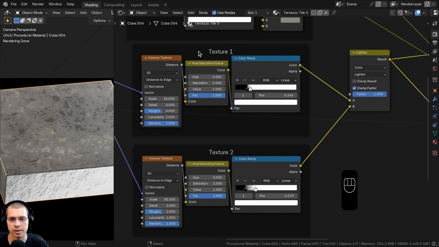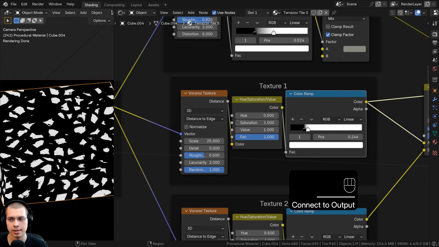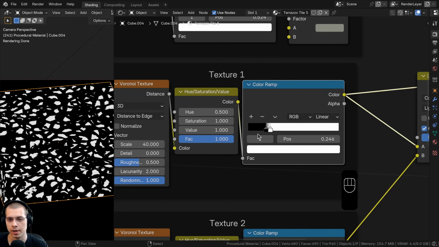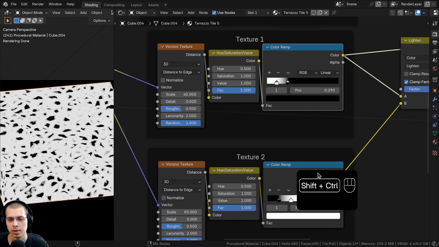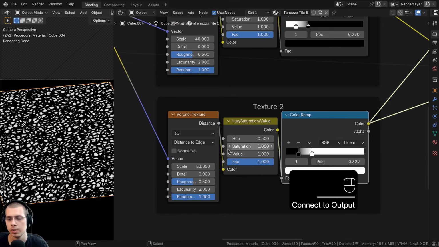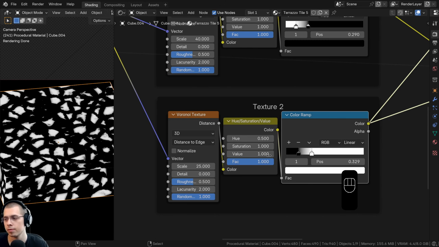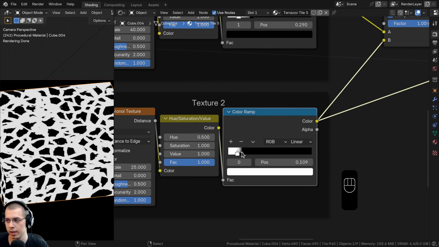Now I want to go over here to texture 1 and texture 2, and change these settings. Let's Control Shift and select texture 1 to preview it, and I can change some of the settings here. I'm going to turn this scale to a 40. And then here on the color ramp, I actually want to flip the values. So I'll drag this white tab to about here, and the black tab to about here. Let's Control Shift and select texture 2, and I can change the settings. On the Voronoi scale here, I'm going to turn this to a 25. And then I also want to change the color ramp. So I'm going to drag the white tab over to about here, and also the black tab over to about there.